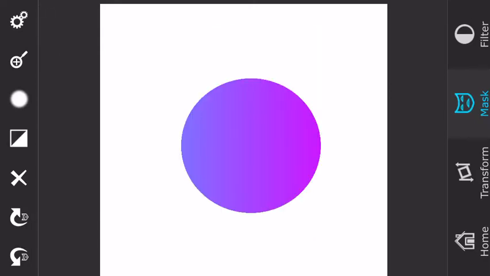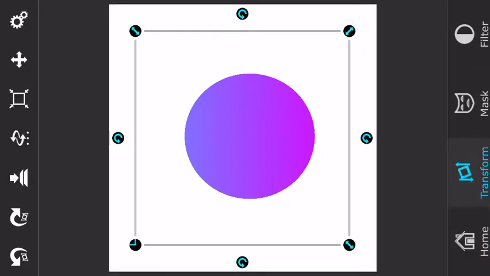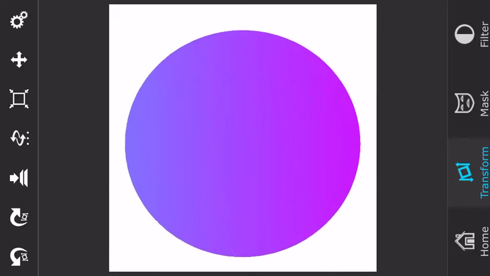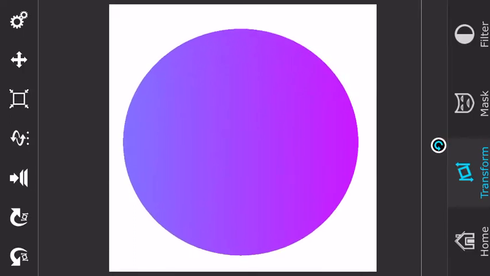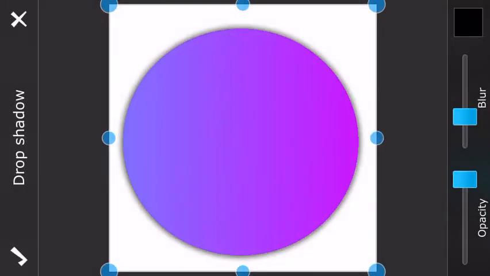Then you want to hit invert mask and go to your home to get that background and everything all back to normal. Then you want to go to transform and you make it as big as you want. Then hit drop shadow and merge.